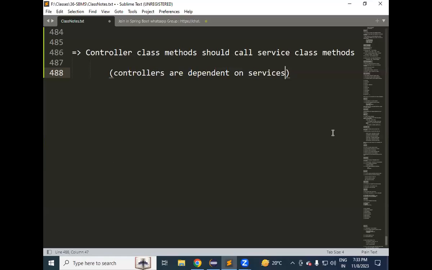Yes. When you go for layered architecture, controllers will be available, services will be available, DAOs will be available. Request will come to the controller. The controller should call the service method. So here, controller is a target, service is a dependent. Controllers are dependent on the services.